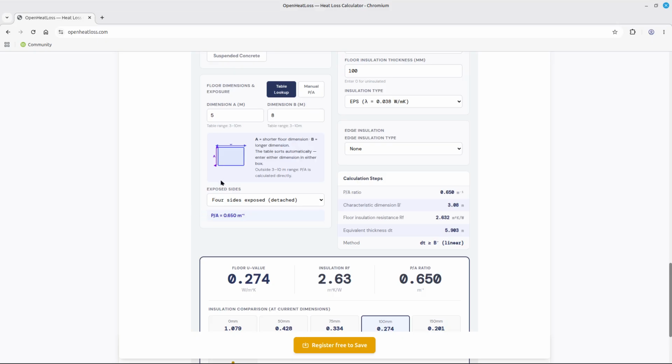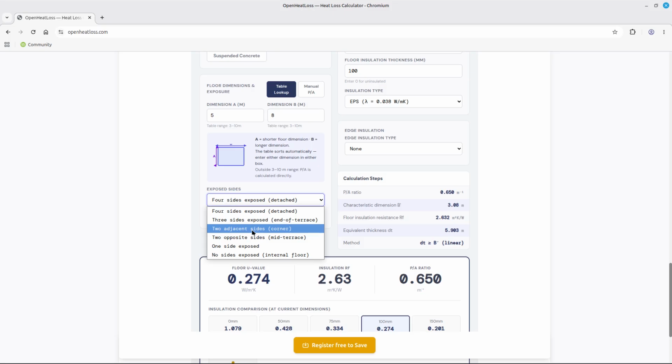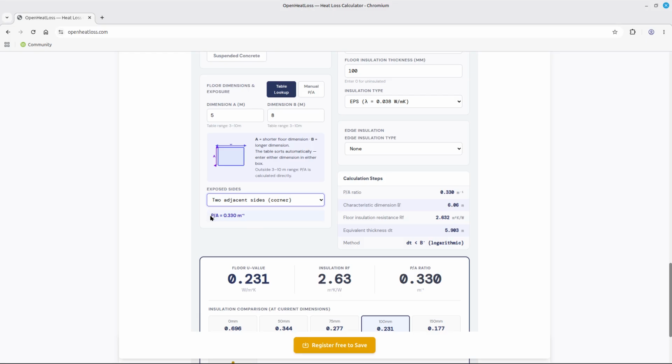Then what we need to do is say how many exposed sides we have. So I'm now going to put in, so this is actually the corner of the house. So I now know that I've got two adjacent sides, the back and the side corner of the house. So that's what I'm going to select. And now here you can see that it's done an automatic calculation of my perimeter to area ratio, 0.330. Now, you don't need to know the details of that.